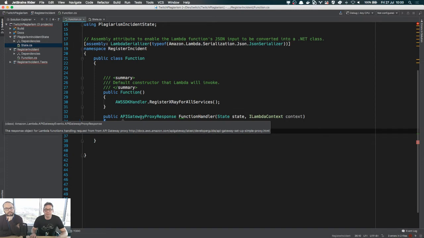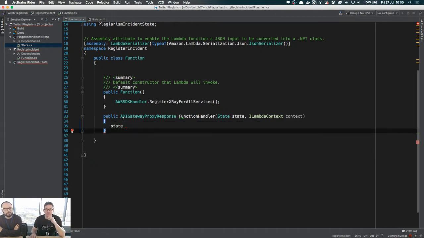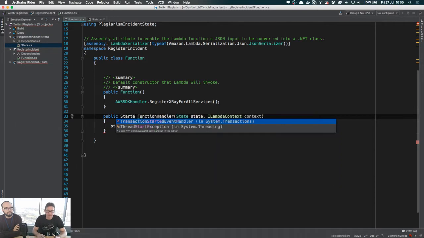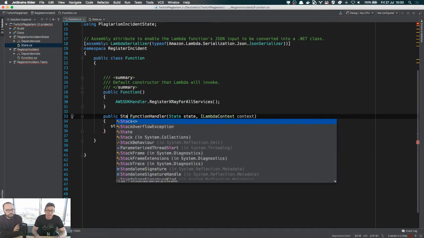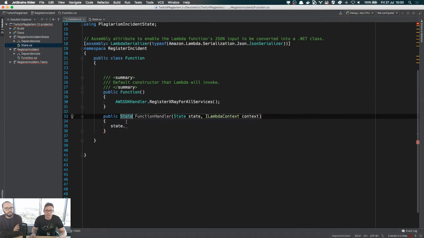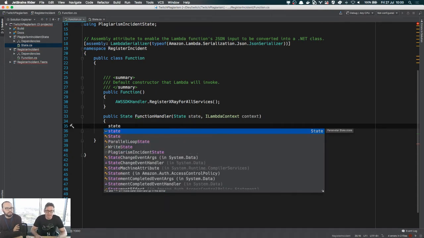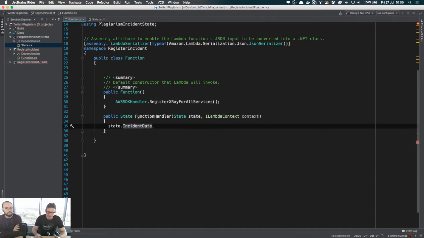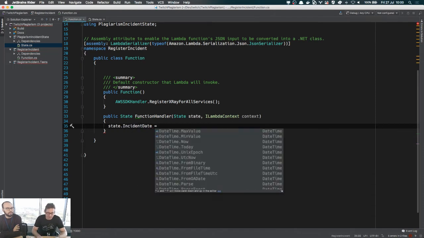We've got our input, and we also want to create an output of the same type. So this function is going to be returning a state as well. So our return type is state. Cool. So that's our first class. State is going to be the incident date is going to be the state.